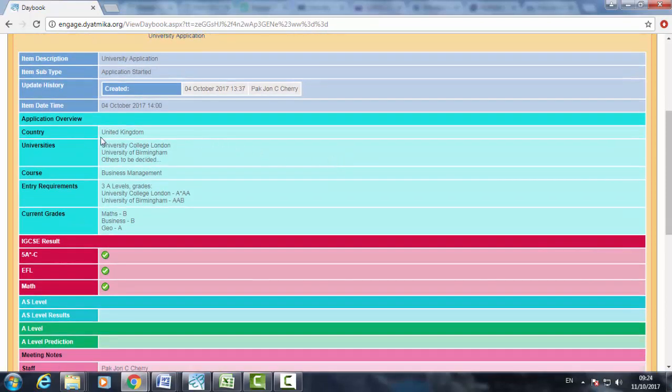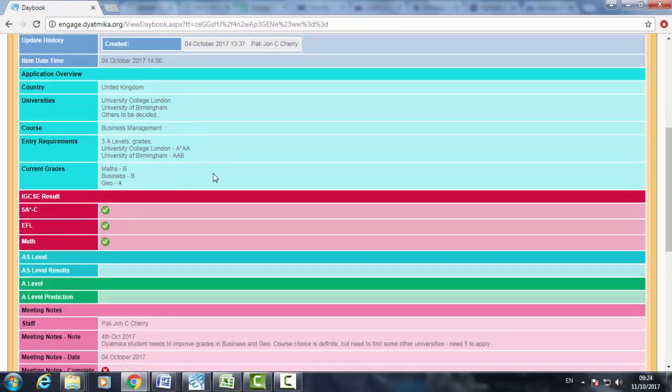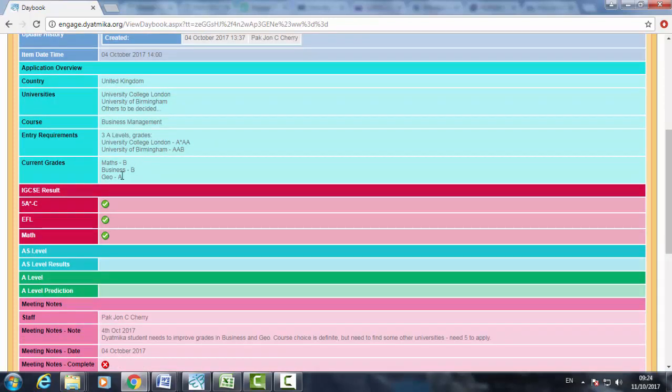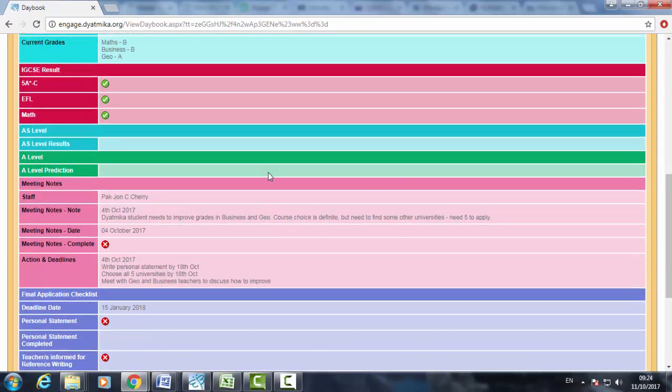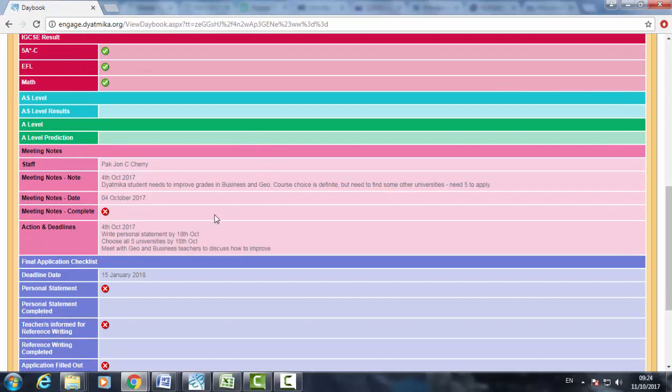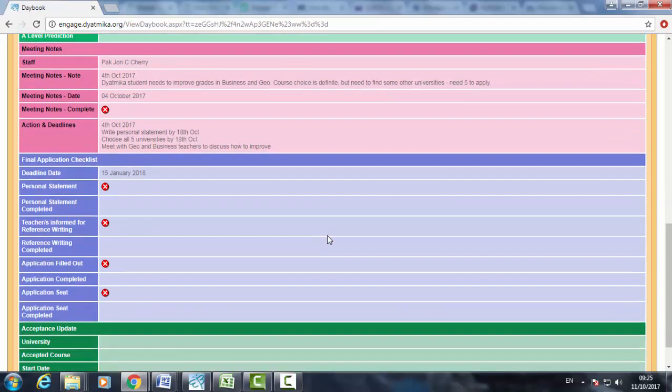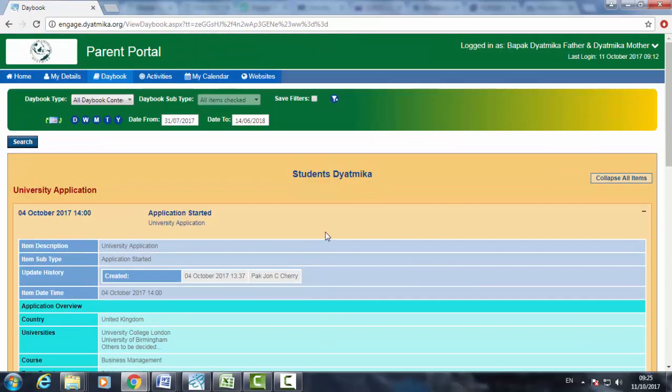As we can see, they're looking at the United Kingdom. They've chosen a couple of unis, more to be decided, the course. Their grades currently are below what they need, so we will talk about how they can improve for that. They have their GCSEs, and then we have various deadlines and tasks for them to do. This is so you can keep up to date with what we're discussing.